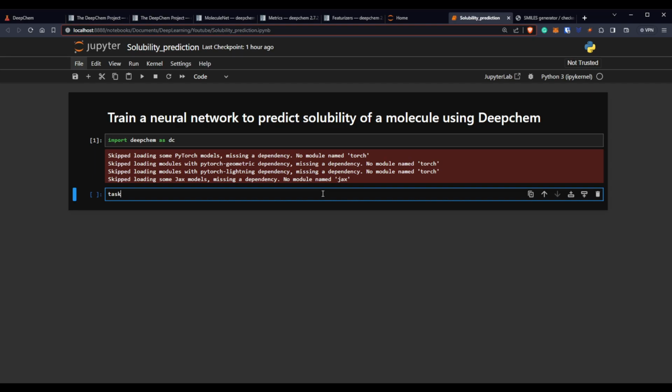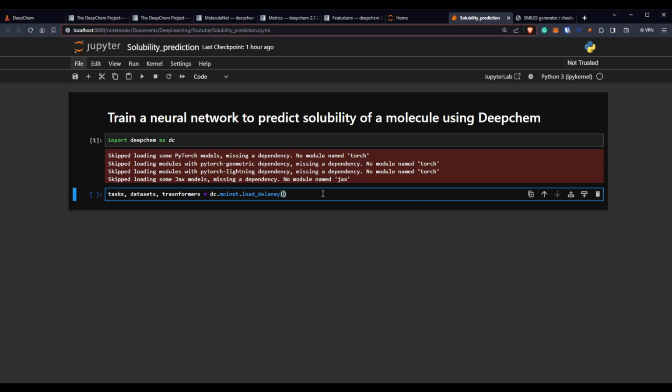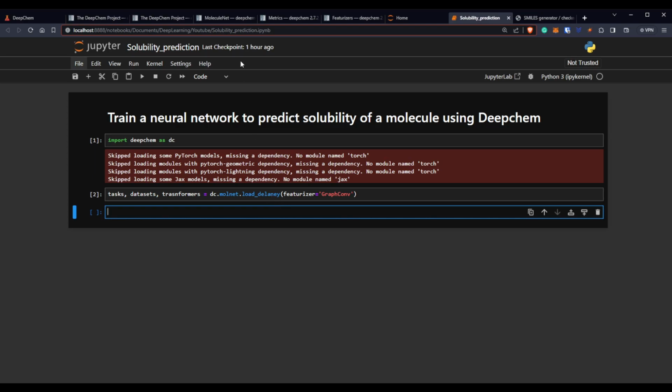So let's load our data sets. Let's call tasks, datasets, and transformers equals dc.molnet dot, so we can load all sorts of data directly into our notebook. Let's do load_delaney. Next are the featurizers, and this is the important one: how would you like to featurize each of your molecules? We want the graph convolution featurizer. So let's do it, and let me explain this Delaney data set in a second.